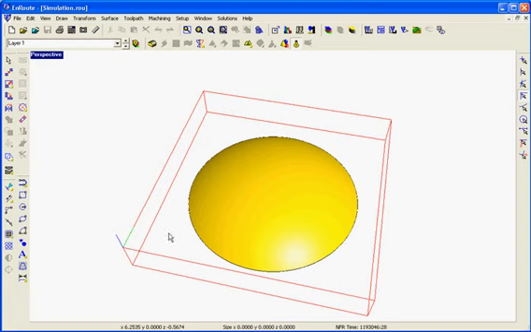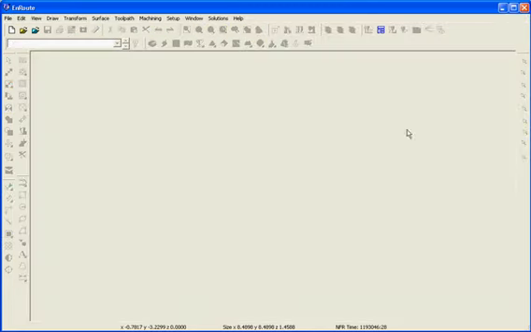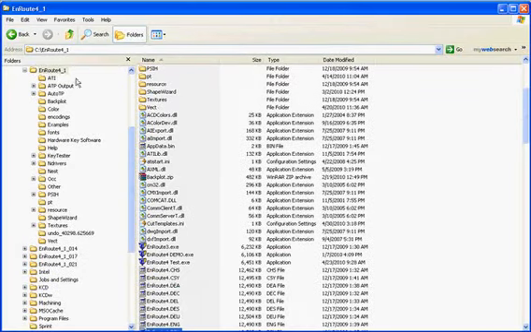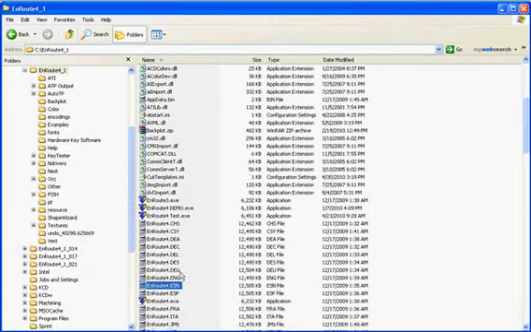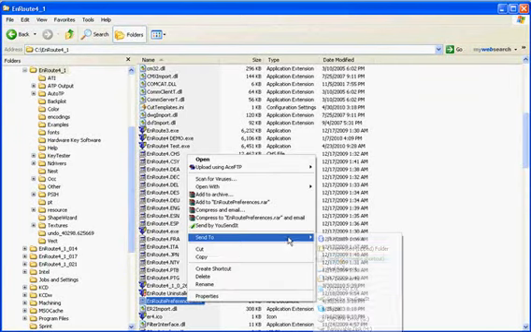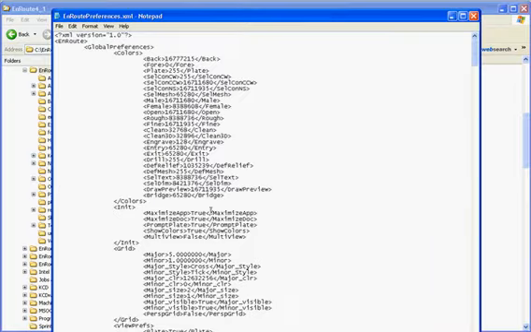So what I'm going to do here is just close my InRoute, and I'm going to go to the InRoute folder. And here in your InRoute 4.1 folder, there's a file called the InRoute Preferences file. You want to open this with Notepad or WordPad. In this case, I'm going to choose Notepad, and that'll show you all the components of this file.